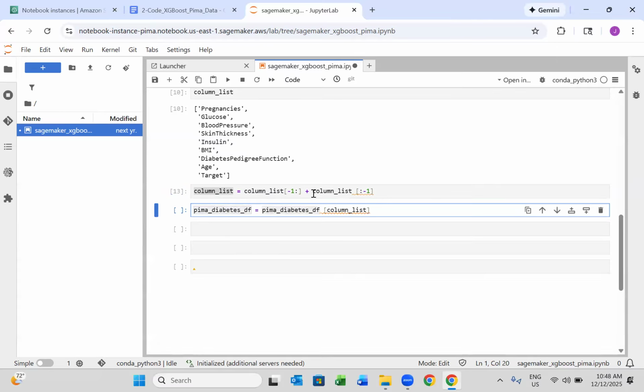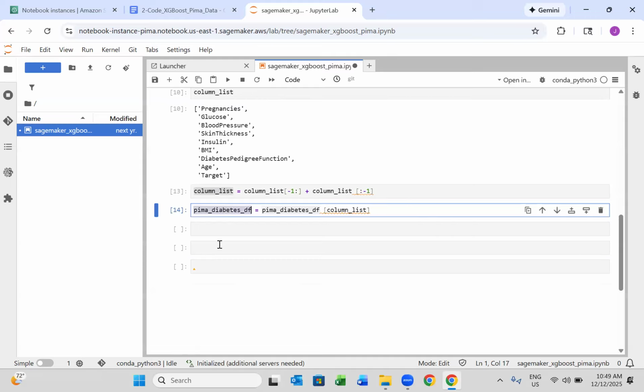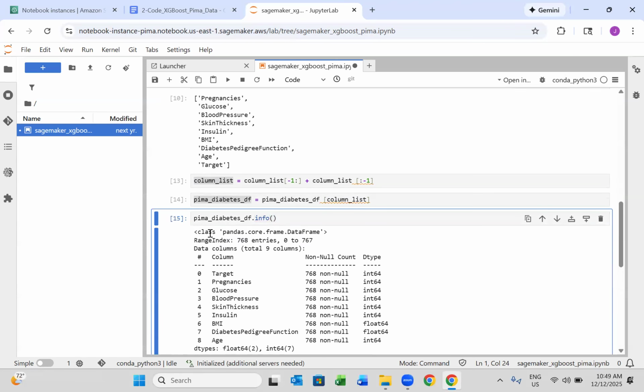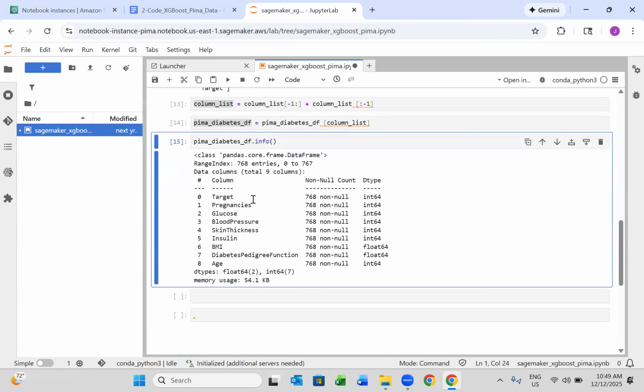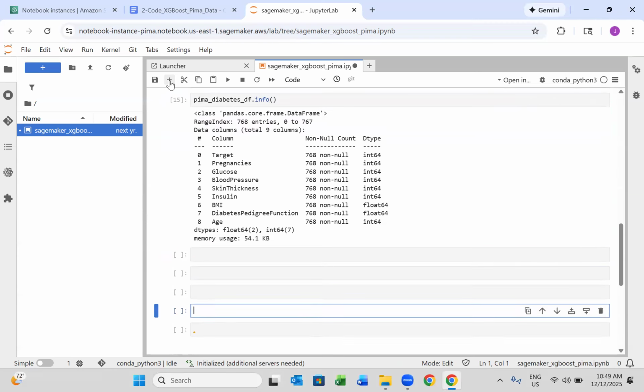So now I'm gonna reassign PIMA's diabetes with this new order to PIMA's diabetes, and that should work. Now, if we take a look at PIMA's diabetes, we should see target first, then the rest. Yep, target first, and then the rest. Good, perfect. So let's add a few more code cells here.